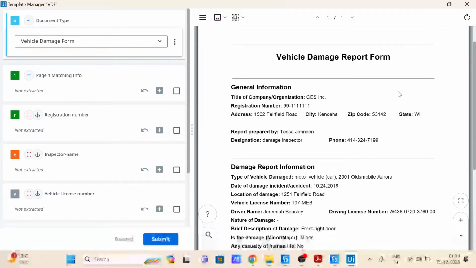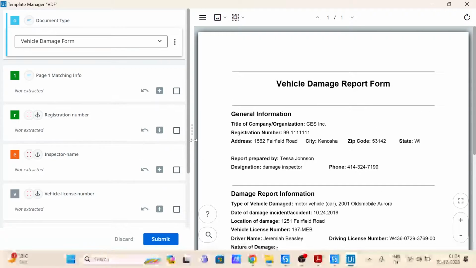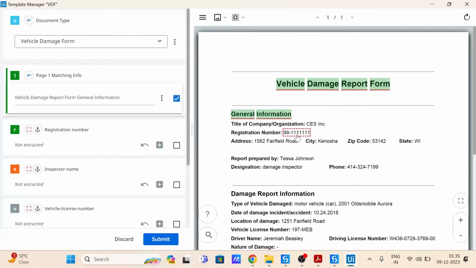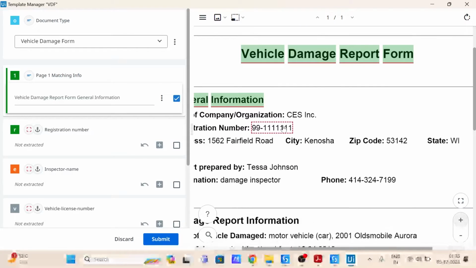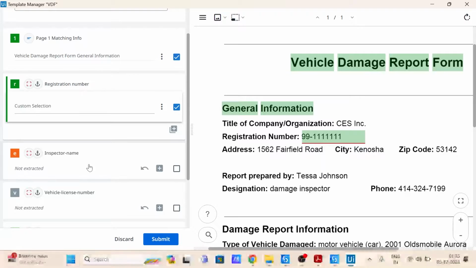Page one matching info. It has only one page, right? One, two, three, four, five. Okay, page one is pretty simple. Vehicle damage report form. Press control and do it. General information, page one. Registration number will be this. Let's go to custom area. Let's enlarge it a bit. Registration number will be this. Let's click a plus.